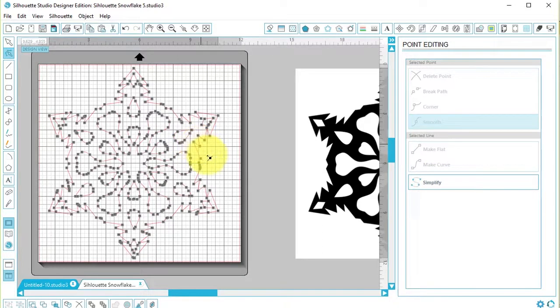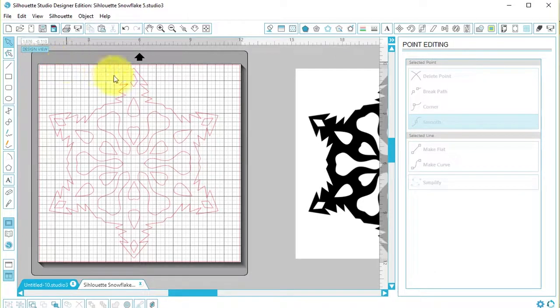Now if I want to bring it down even further, like there are some items here like this one, it looks like there's still too many. I can go ahead and now I need to look at it individually.